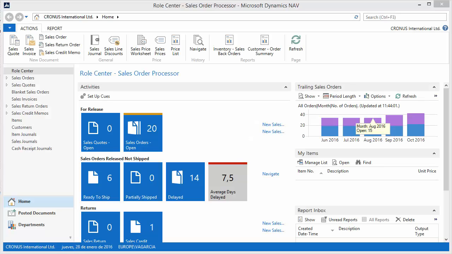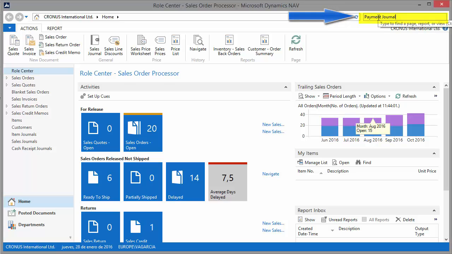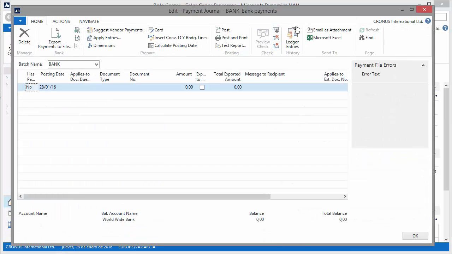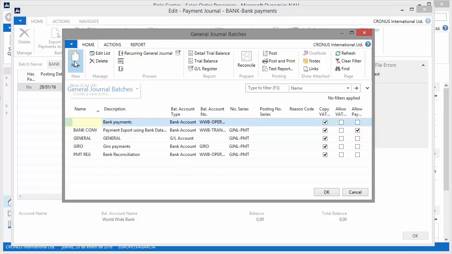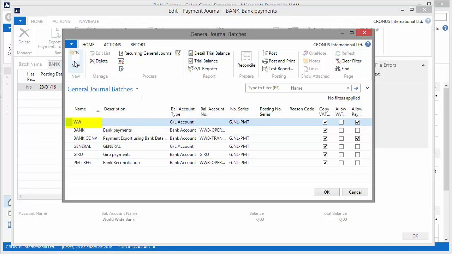Imagine that you got a new bank account called W1W1B Euro, which you didn't use to create electronic payments yet. In order to be able to do it, you need first to set up a payment journal batch for it. To do that, you need to go to the payment journal, to which you can access using the search box of the client. The payment journal will appear and you can drop down in the batch name field. Then you can create a new one and select W1W1B Euro as name.